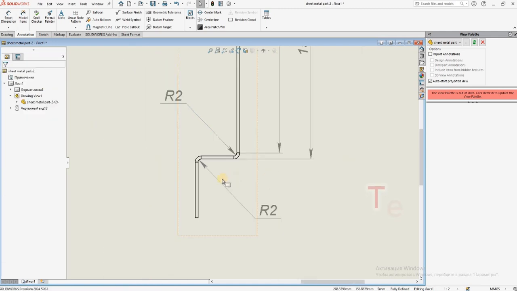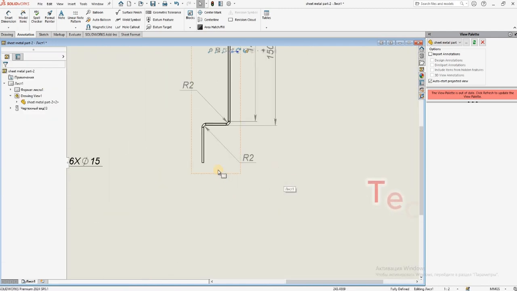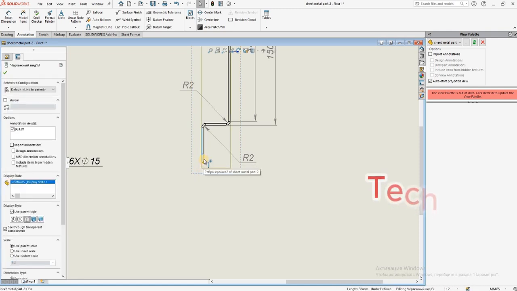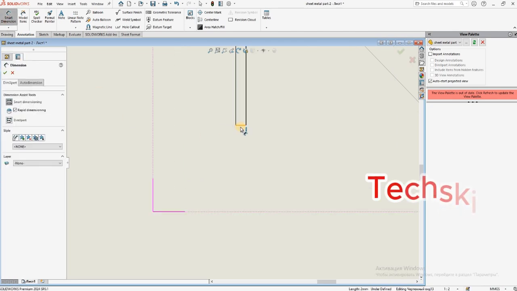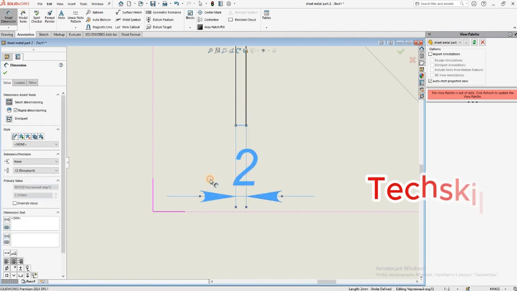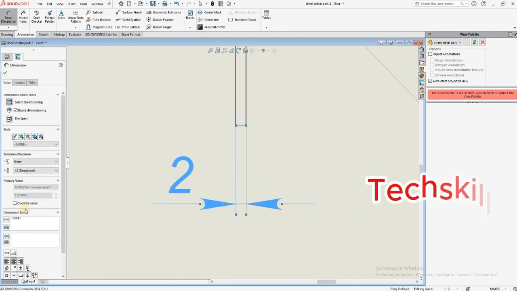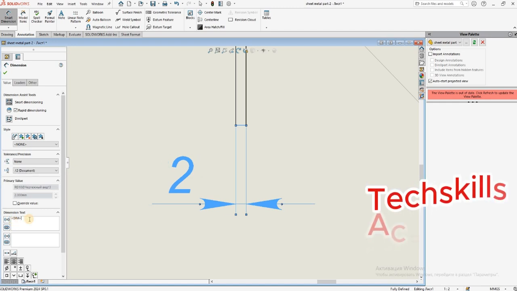Okay, good stuff. And also, don't forget, guys, we need the thickness of my material here. Okay. Go to Smart Dimension. Thickness is 2 millimeters. And this one is going to have a star. It is for technical references.